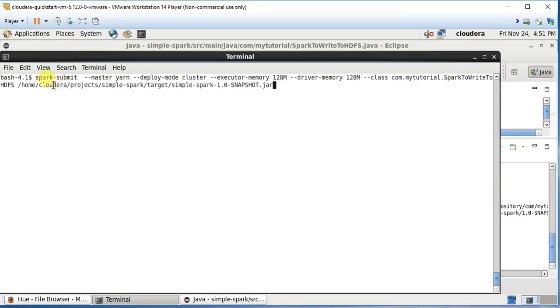So this is the Spark submit command. You do Spark submit, master is yarn, so I'm running in a YARN cluster. The deploy mode is cluster mode. I'm running with 128 MB executor memory and 128 MB driver memory. The default, if you don't put these two values, is 1 GB. And in most industrial level applications, you will be running with 6 GB or more. This is because of a trivial application, it doesn't need much memory.